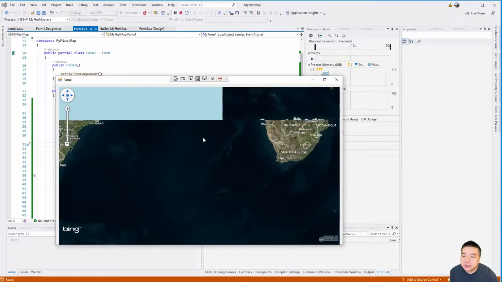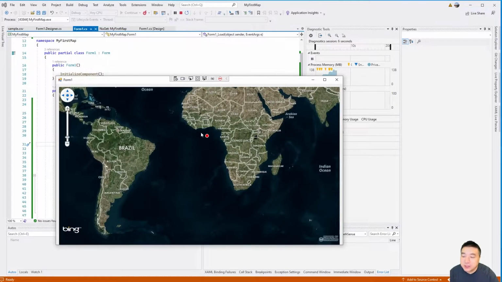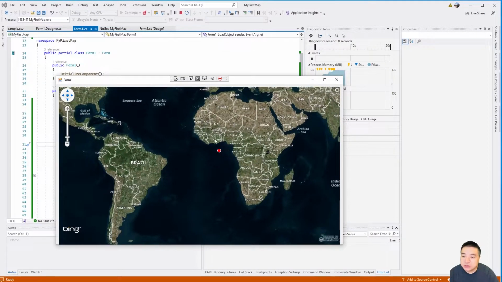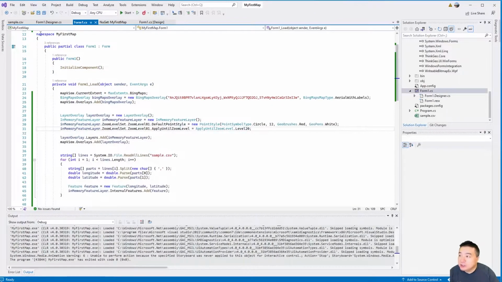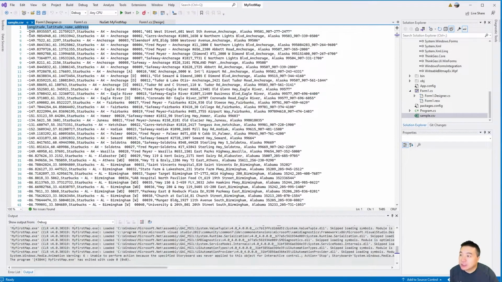Okay, so you can see the point is here, but the point seems to be in the wrong place because the projection is not right. What we have in this one is the WGS 84 projection, which is not the same as the BMap or Google Map. The BMap and Google Map use the Mercator projection, so we need to convert this one to the BMap projection.